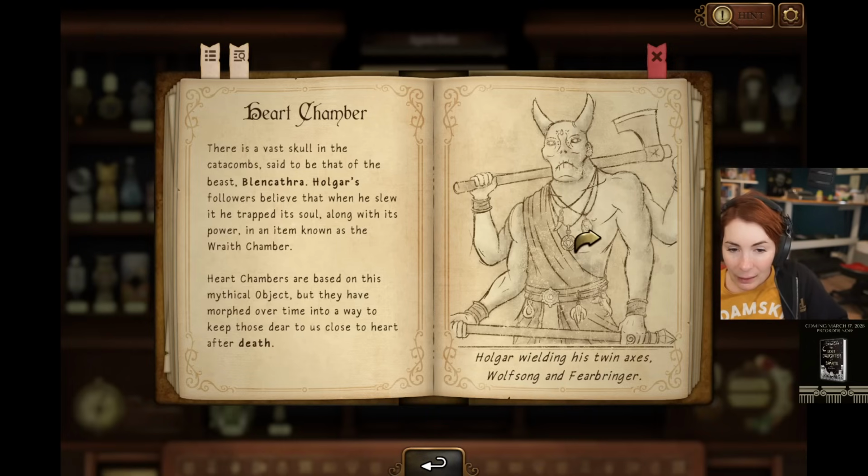Okay, so we've got... look! We've got 3 different of these things. This is the Hunter Charm. This is Holgar. He's like, hey, look, man. And he's got his 2 axes. We don't care about that. His axes don't have anything to do with the heart chamber. So it's either... Also attached to his belt are, oh yeah, you're right. And he's got this.